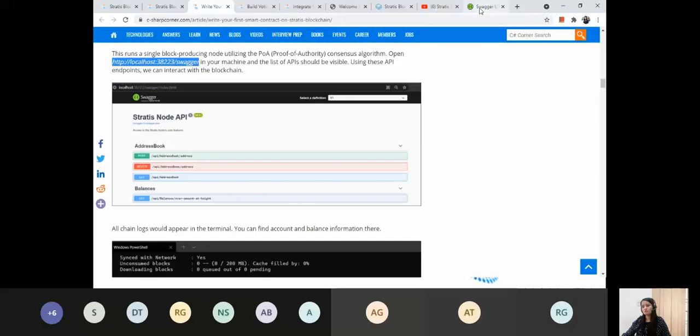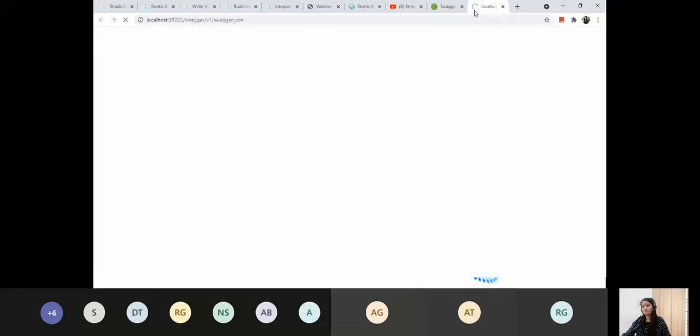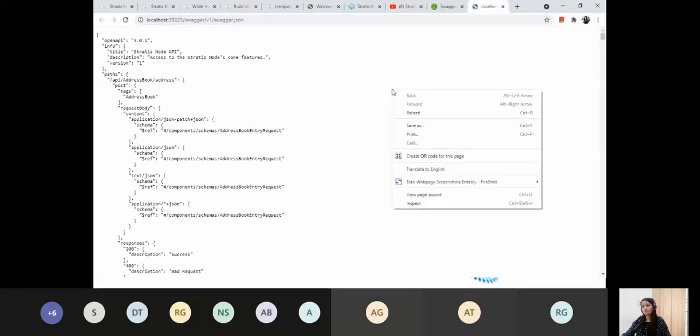If you want to import it into Postman, you can click here, Swagger V1, swagger.json. If you click here, it will open here. It will create the swagger.json file. You can right click and save it, and you can import this file in Postman. If you are comfortable with Postman, you can use Postman also. For today's demo, I will be using Swagger.